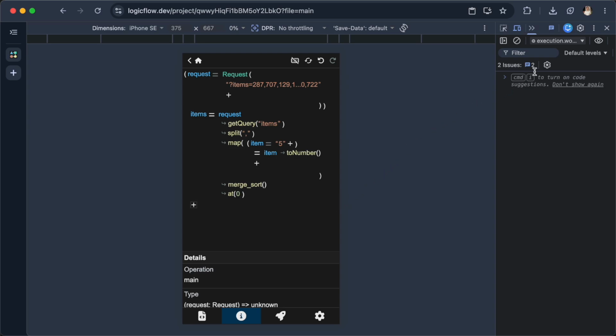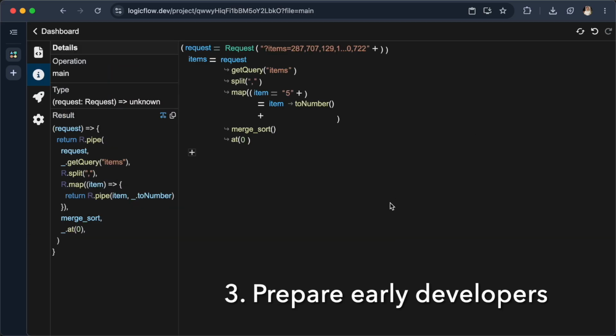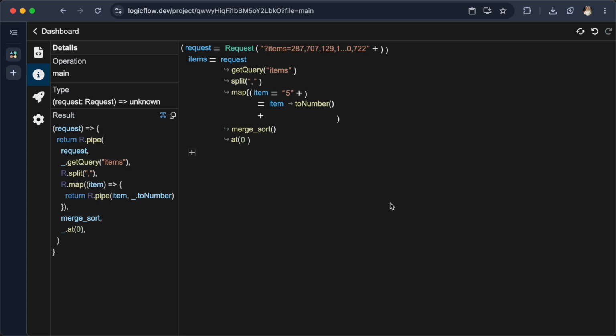And the third thing that Logicflow is trying to do is prepare early developers with strong foundation. The goal of Logicflow is not to replace traditional programming, it is to help early developers build a strong foundation by understanding data shapes, seeing how data changes throughout a program, and avoiding mutation heavy thinking.